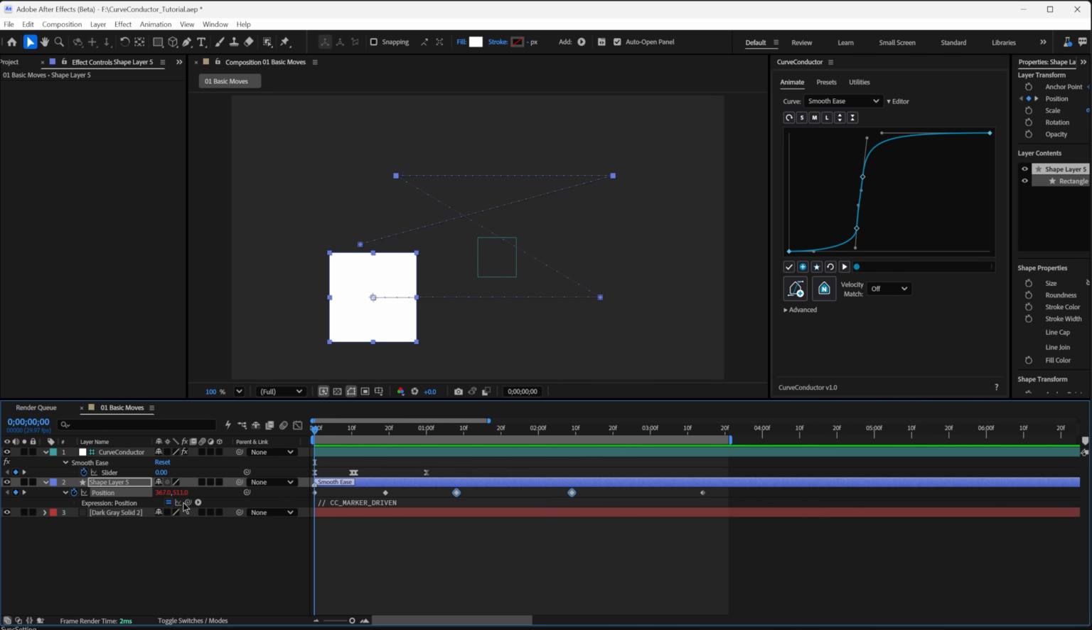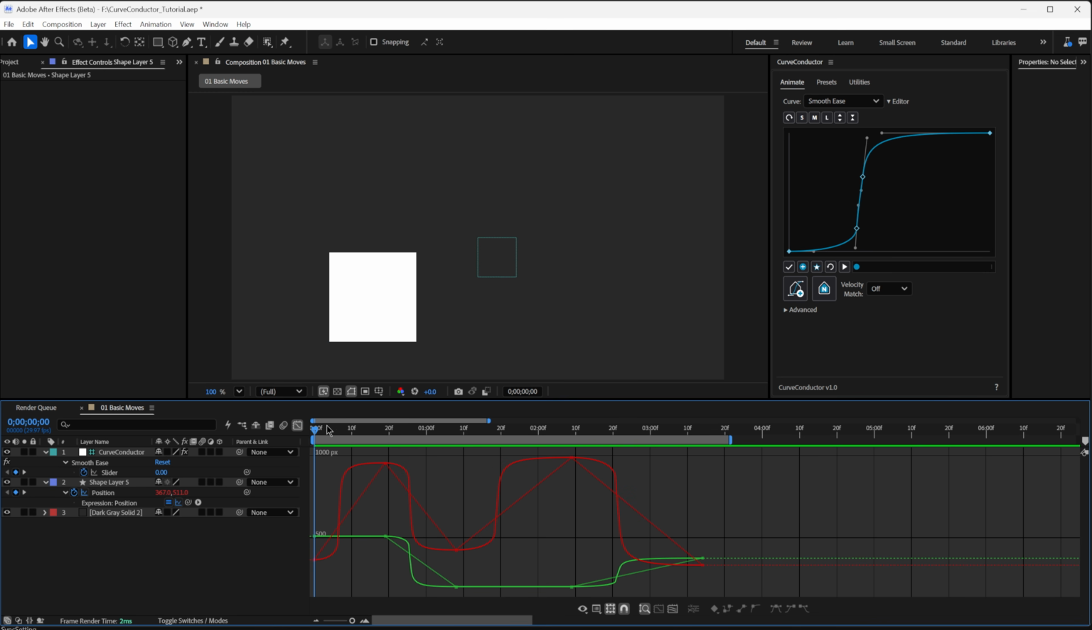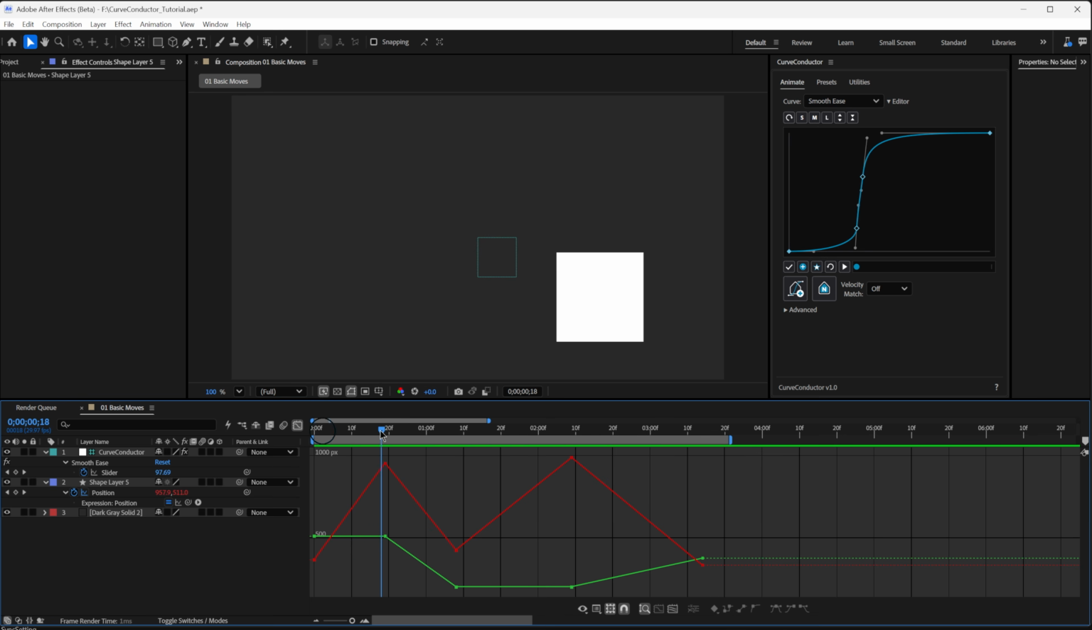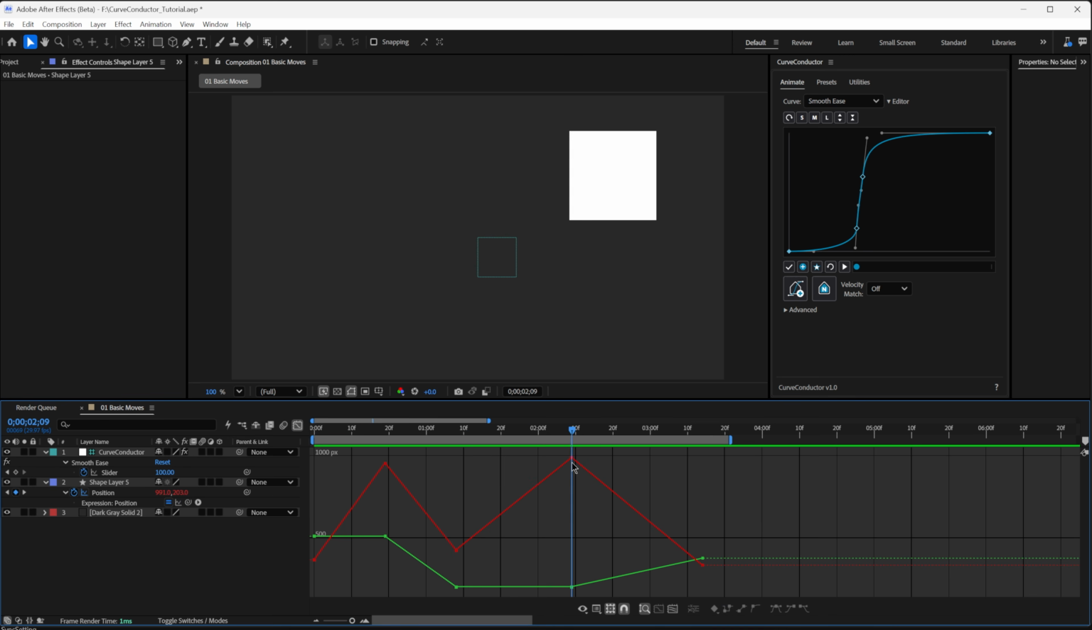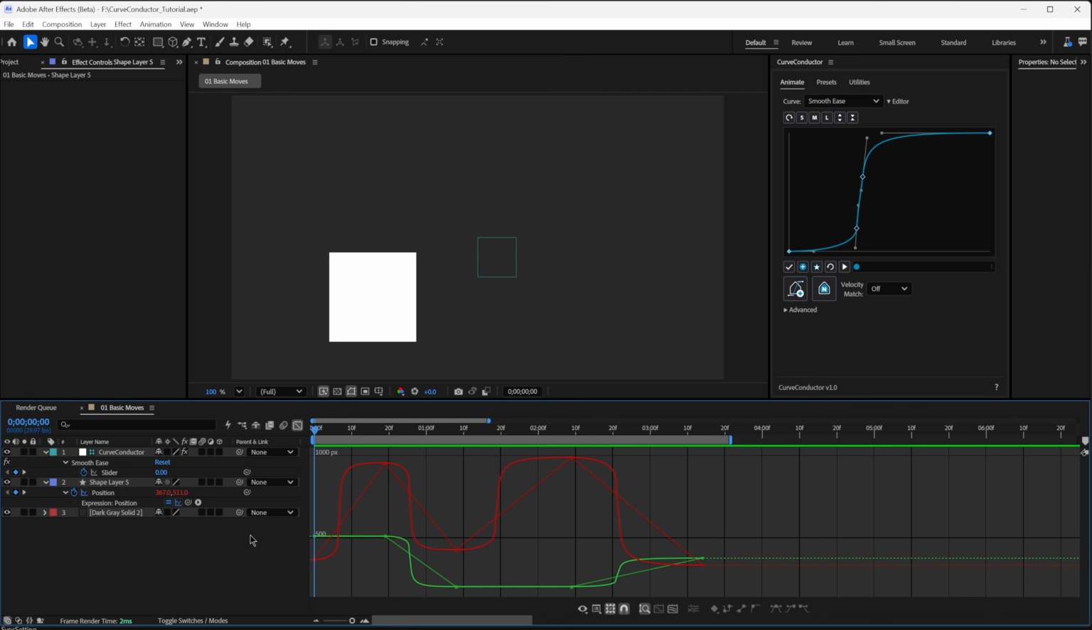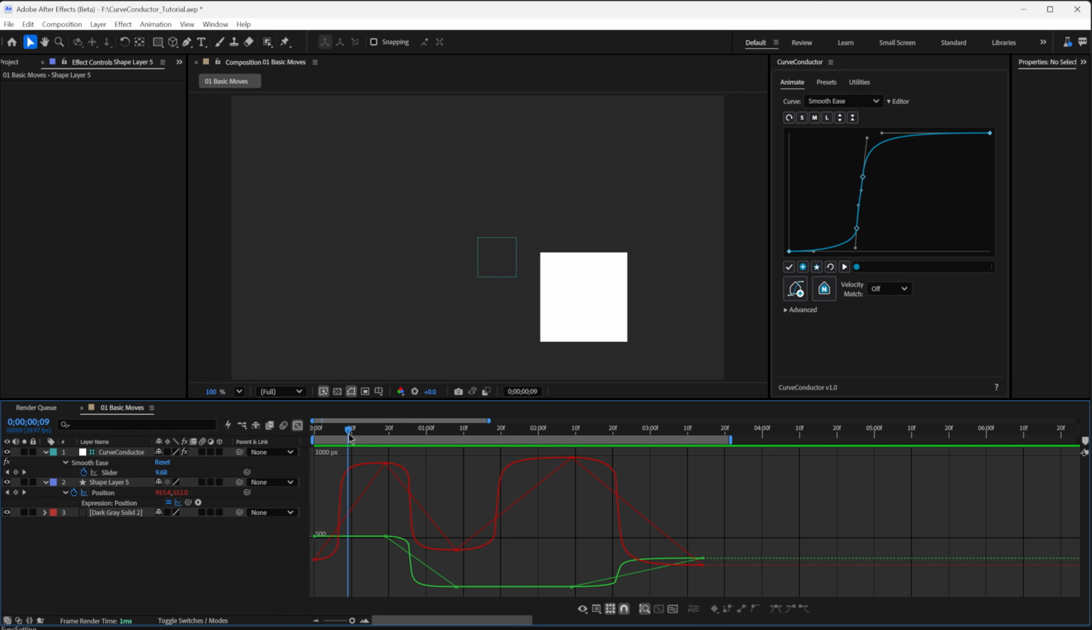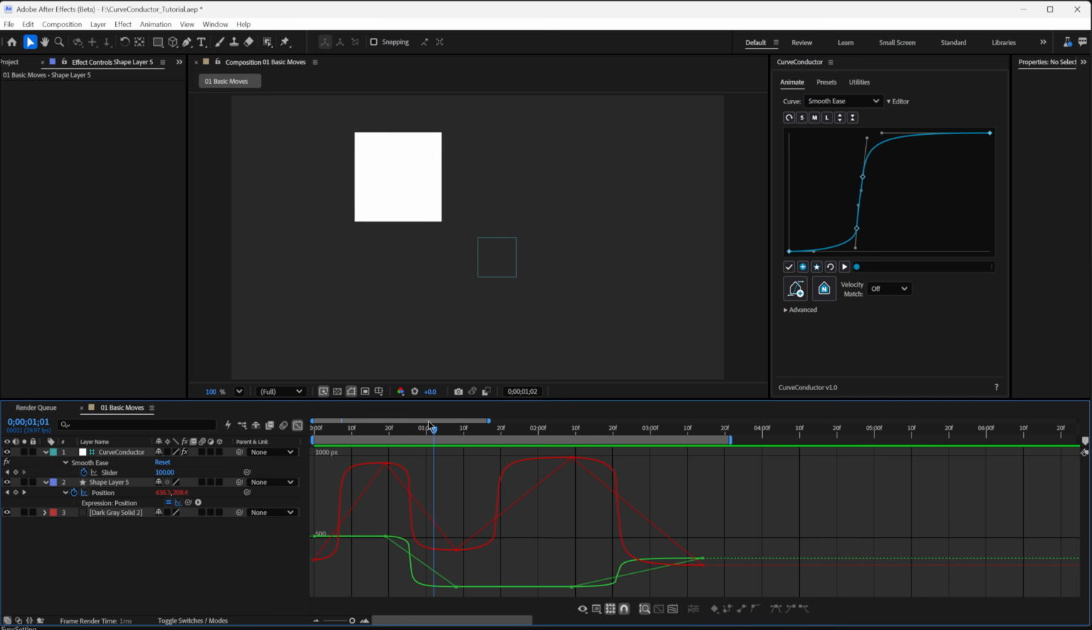If I go to the graph editor, turn on the expression graph, you can see that without the expression graph turned on, these are just linear point A to point B keyframes. But once I turn on the expression graph, you can see how the curve is being mapped to drive timing across these animations.